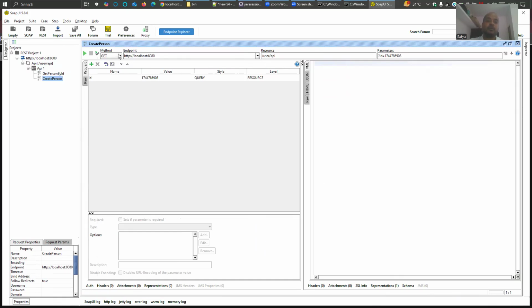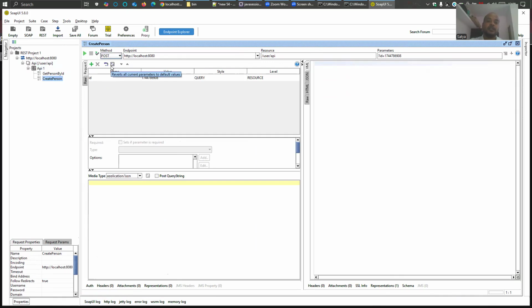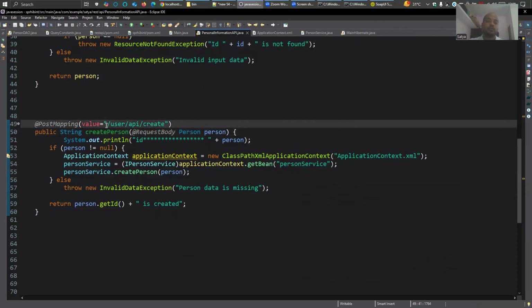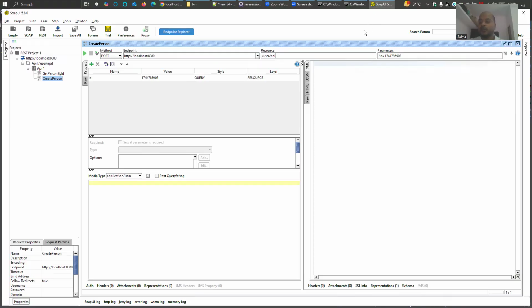So what I will do, I'll go for the method called post here. Now I went for the post. Now see, the resource is whatever it is for the get. The same resource is not for the create. Go to Eclipse, and then copy the resource, whatever resource you have created. You have to put the same resource in SOAP UI. In SOAP UI, you go and paste the same resource.